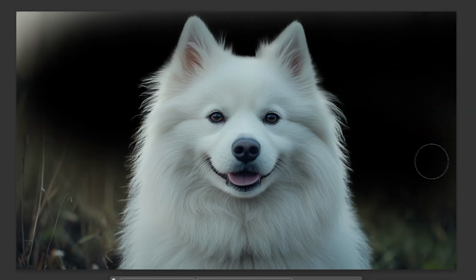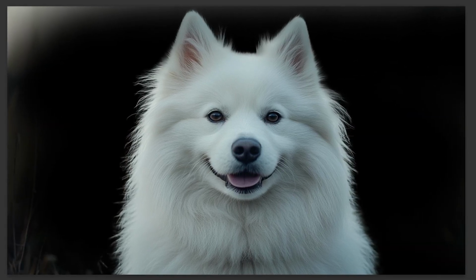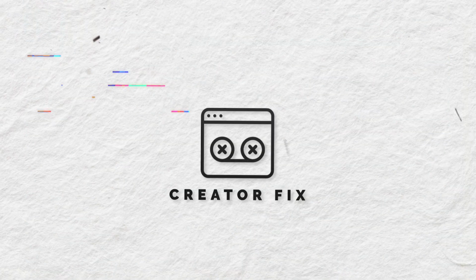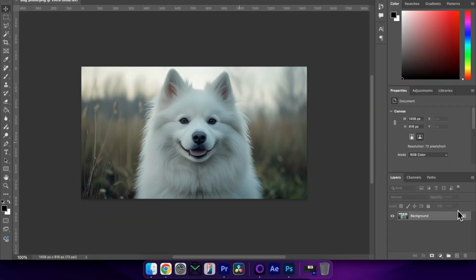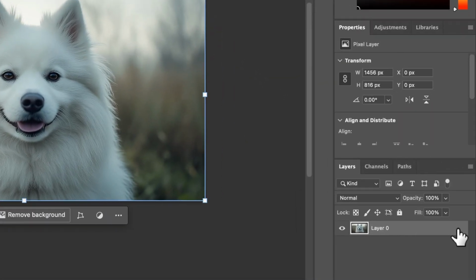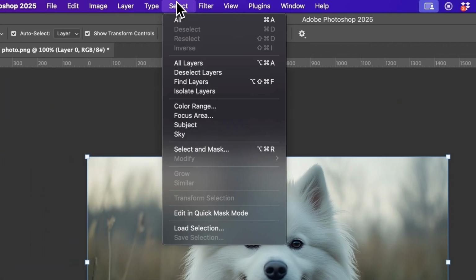How to remove the background with fur or hair in Adobe Photoshop. Let's get into it. With your image open, come down to the Layers panel and select the Padlock tool. Then come up to Select and choose Select and Mask.